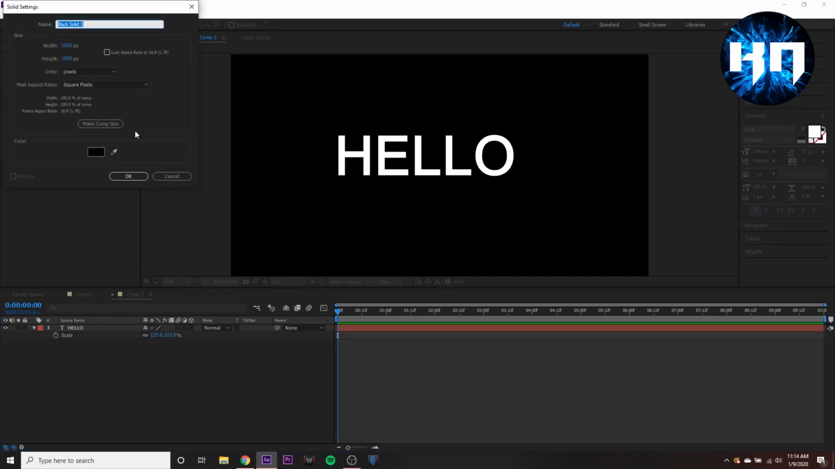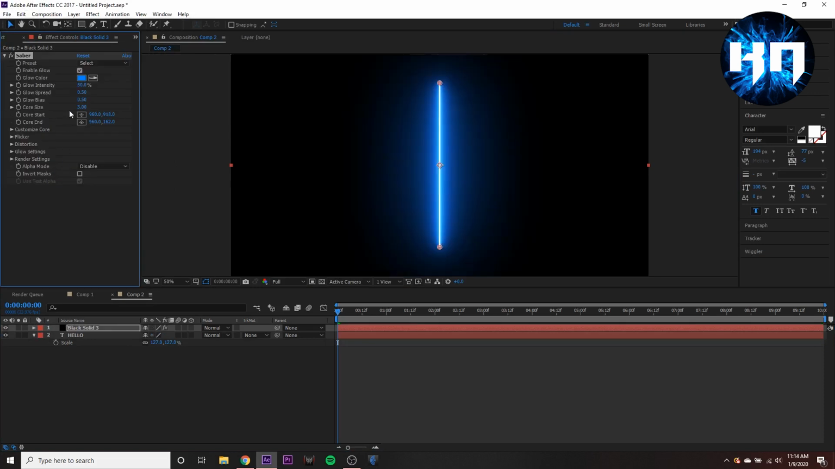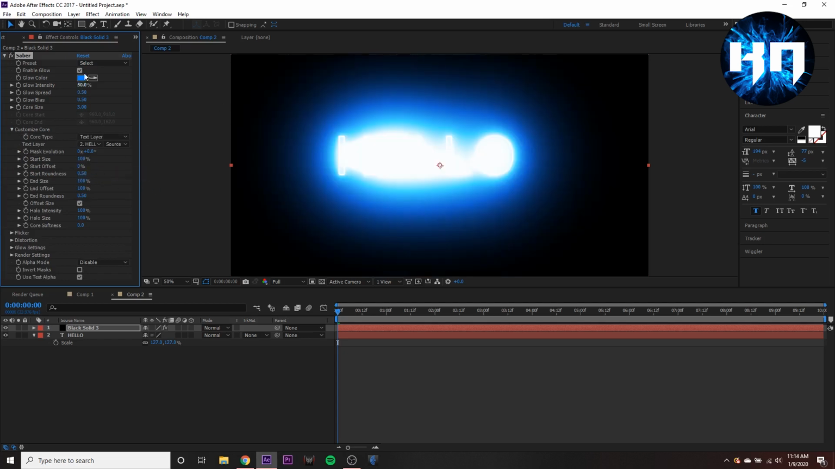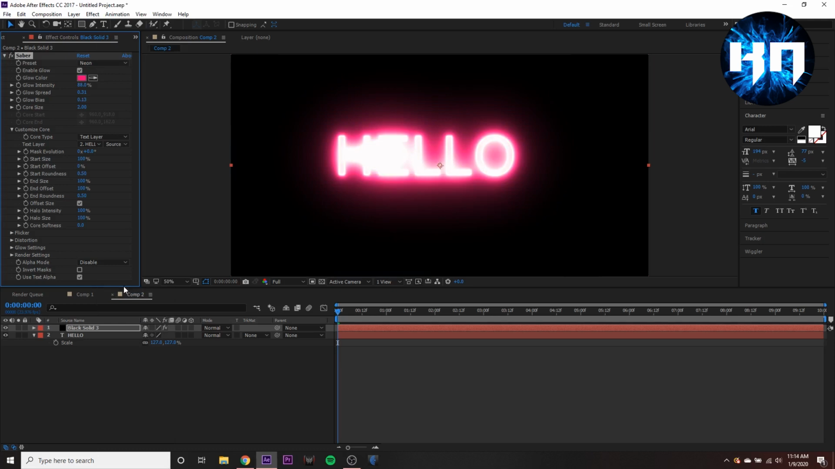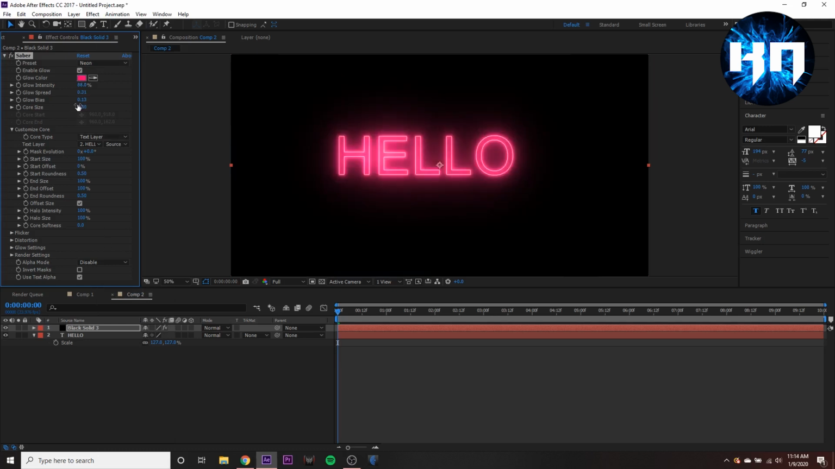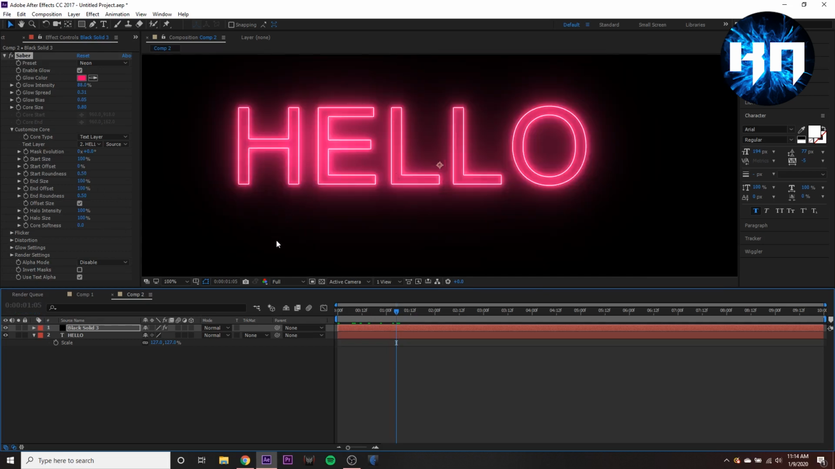Let's say that I had my text layer here, and on a new solid I added Saber, and then I could set the core to a text layer and set the text layer to my text. I can just go in here and select a preset, and already it's looking so much better. I can just adjust the glow a little bit, but I have this neon sign already in After Effects. It took me 5 seconds to get this, which is insane, with a super nice looking glow falloff. It's a lot better than the After Effects default glow.